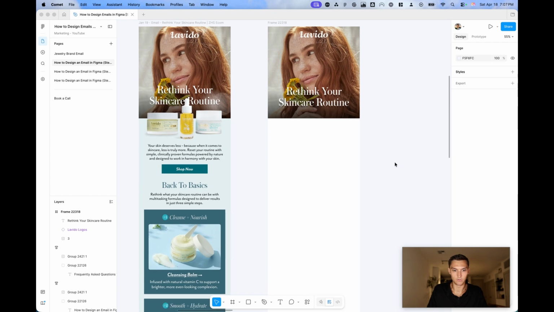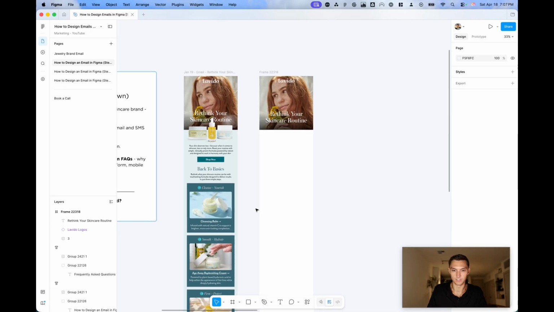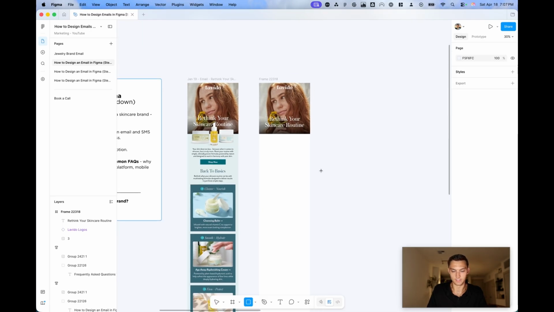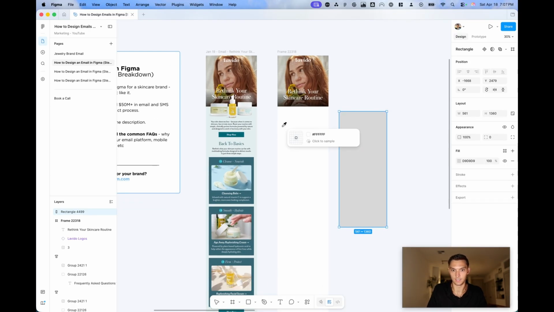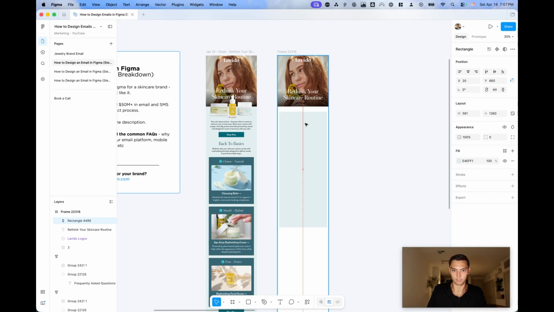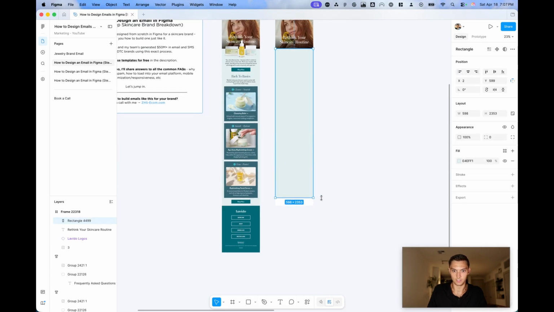And then now we need to kind of think about layering. This background is going to be this nice blue color. So let's just go ahead and very simply we'll hit R on our keyboard, make a rectangle, and then you can hit I to change the color. So we're going to make the rest of this email this nice blue color to match our brand guidelines. So let's just drag that throughout the rest of the email.